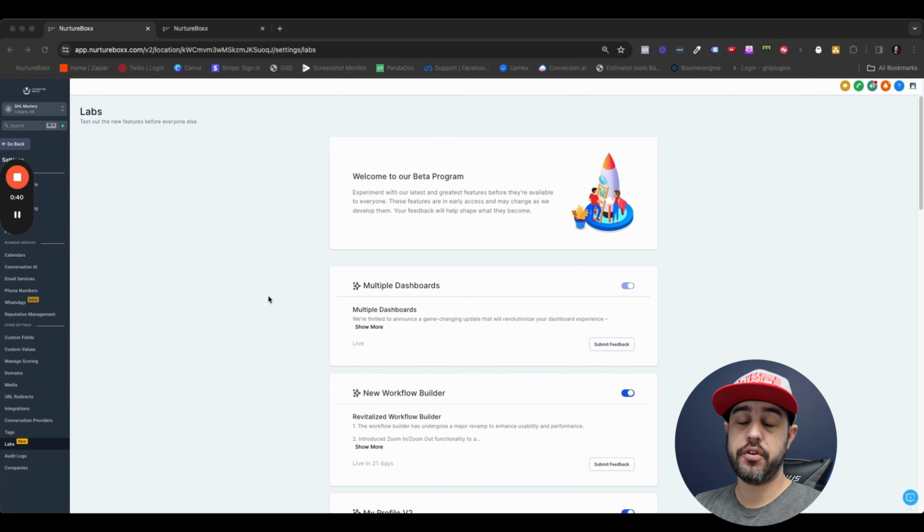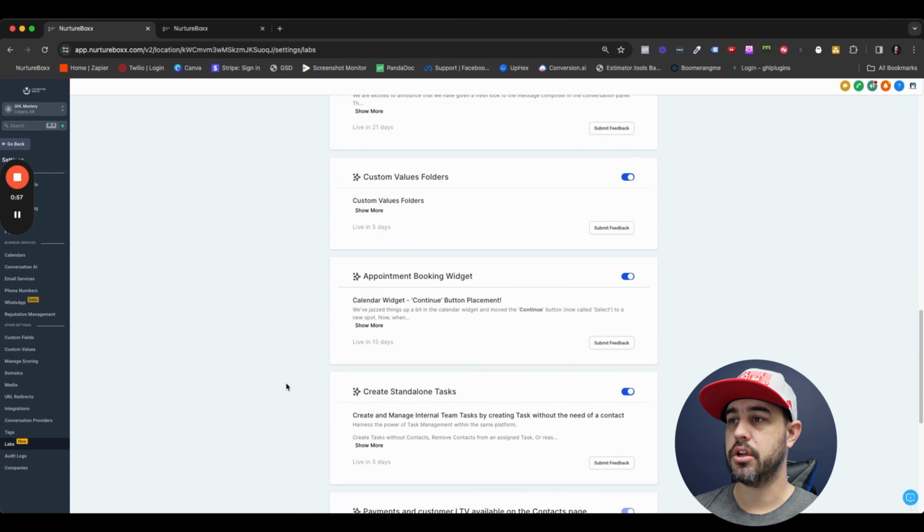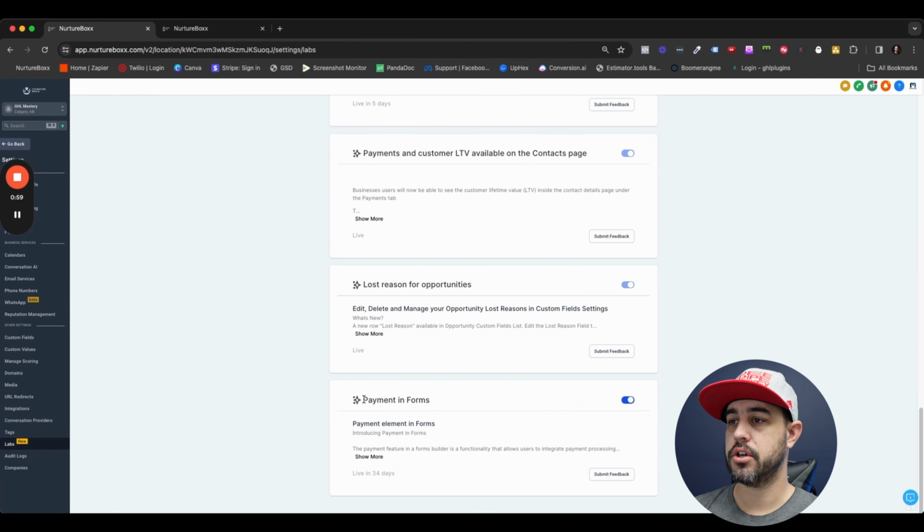All right, so the first feature that I'm going to show you guys is actually a brand new feature that literally just launched this week, and that is payments in forms. In order to turn that on for now, you've got to go into labs. So you're going to go into your sub account, go into your sub account settings, and then scroll down to labs. And then you're going to scroll all the way to the bottom, and you're going to turn on payment in forms right here in order to get access to the payments section in forms.